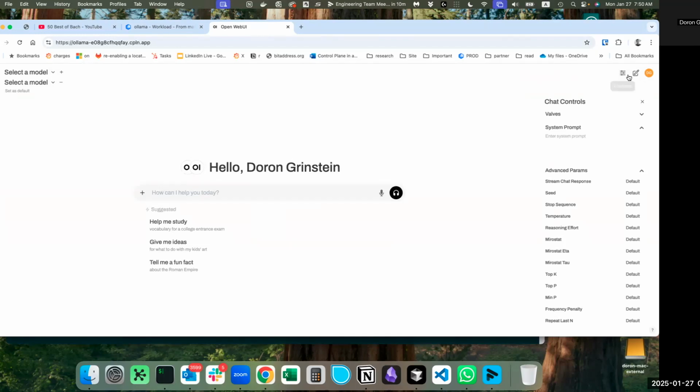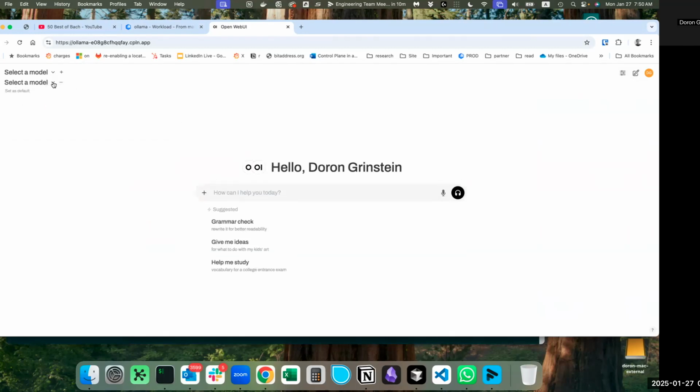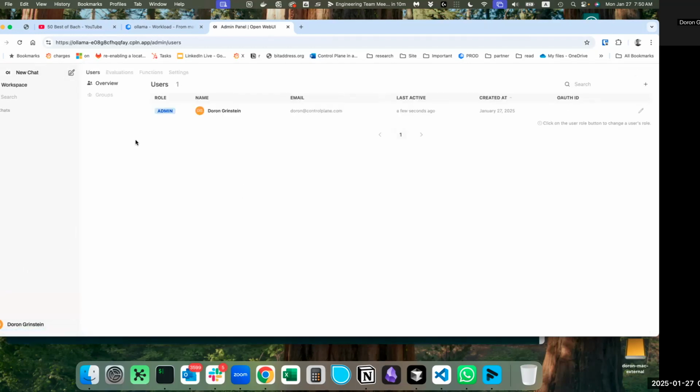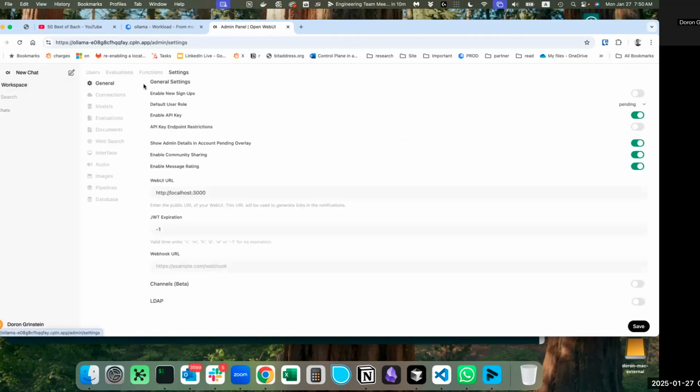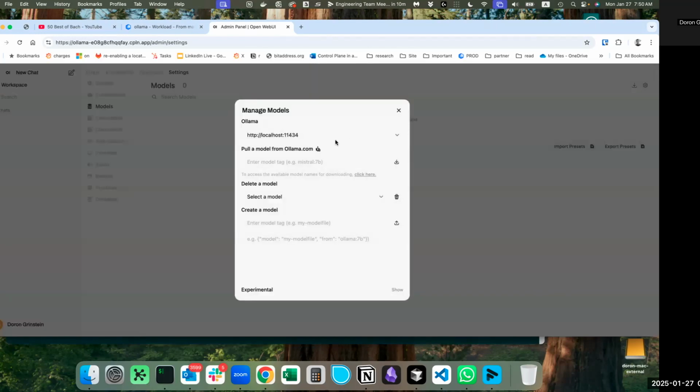I never really use this UI, I always use the CLI. So let's see. Select a model, no result found, add the model, new chat. If I click here, admin panel, workspace, function settings, models. Let's see if I can manage models. Pull a model from ollama.com. That's what I want. So I want Deepseek R1. Boom.